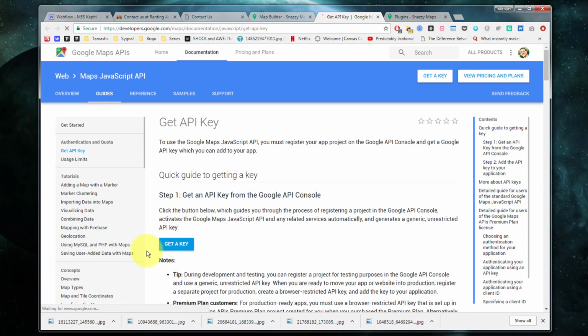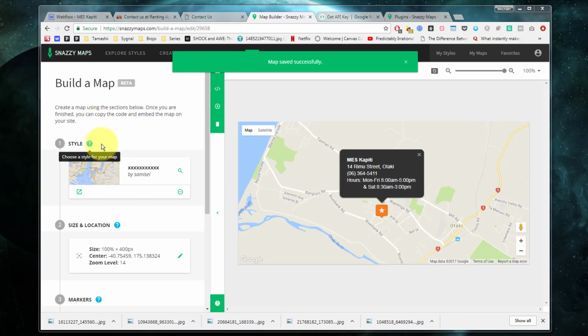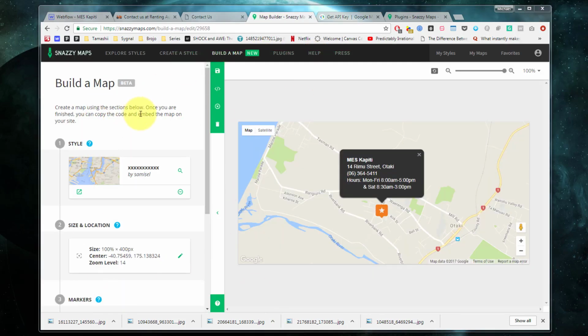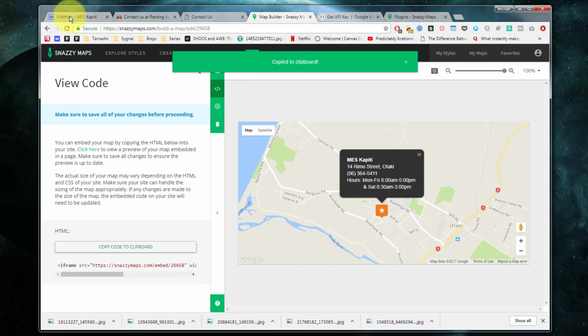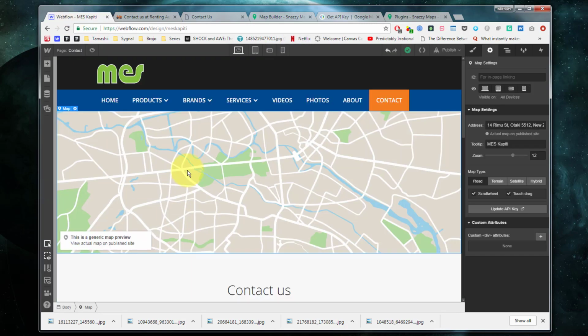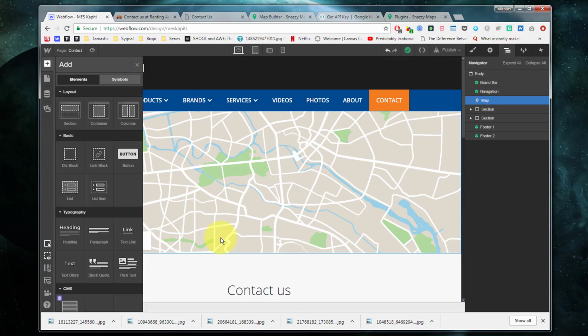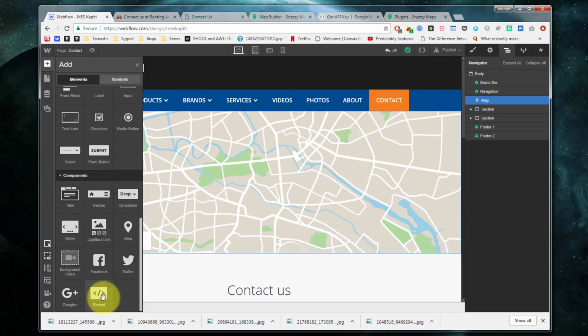You can essentially click here to go straight into your Google account, whatever you've set up, and then you can simply get a key. Now once you've got your key in and you've clicked save, you'll see that your map has saved successfully, and you can now export the code. And simply all you do is copy this iframe. Back in your Webflow designer, we're going to go to our tree view and we want to insert an embed.